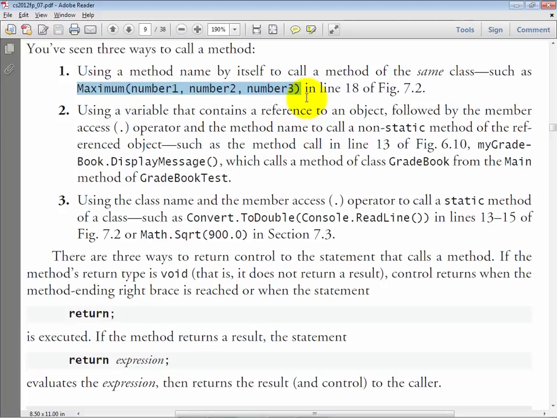Now, the other two ways that we've seen to invoke methods are to have a variable that refers to an object and use that variable to call a method. So for example, in our gradebook example, we had the mygradebook.displayMessage method call from main. So we said to a specific gradebook, the one that was referred to by the variable mygradebook, display your welcome message.